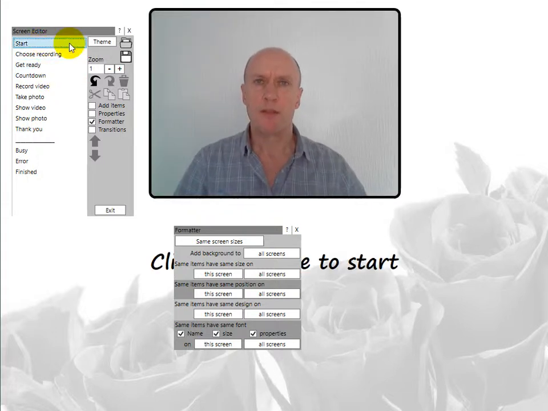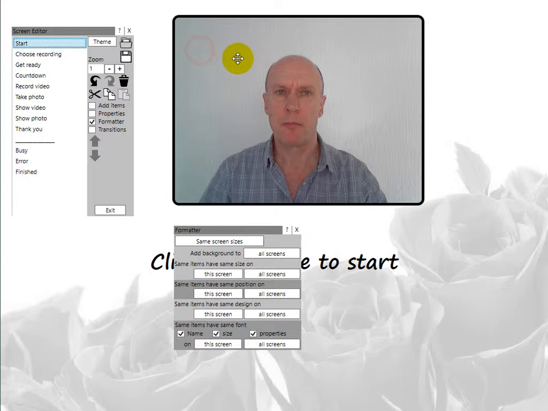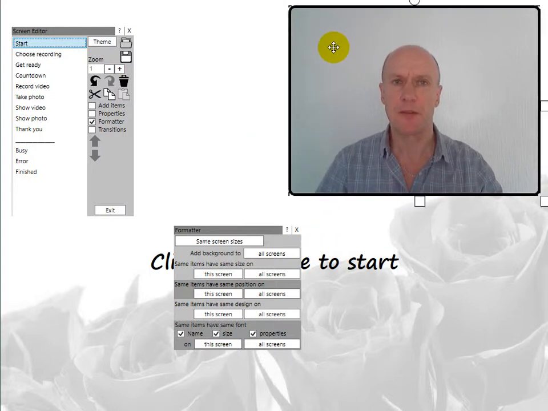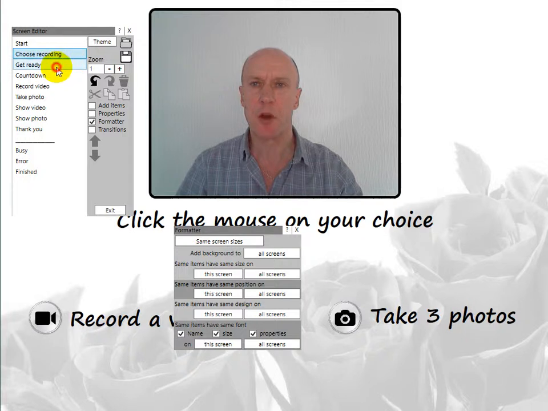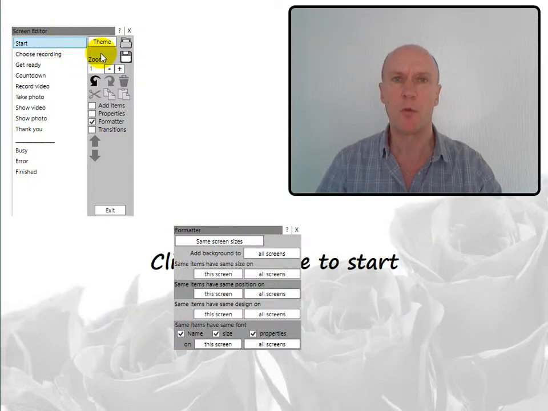Now the Formatter tool can also apply to individual objects on the screen. So for instance, if I move the webcam item, say, into that top right corner, again, looking at the other screens, it's not in the top right corner. So we can do that with the Formatter tool if we want them all to be in the top right corner. So select the item first and then look on the Formatter, and you can see there are options here. The same items have the same position on all screens.